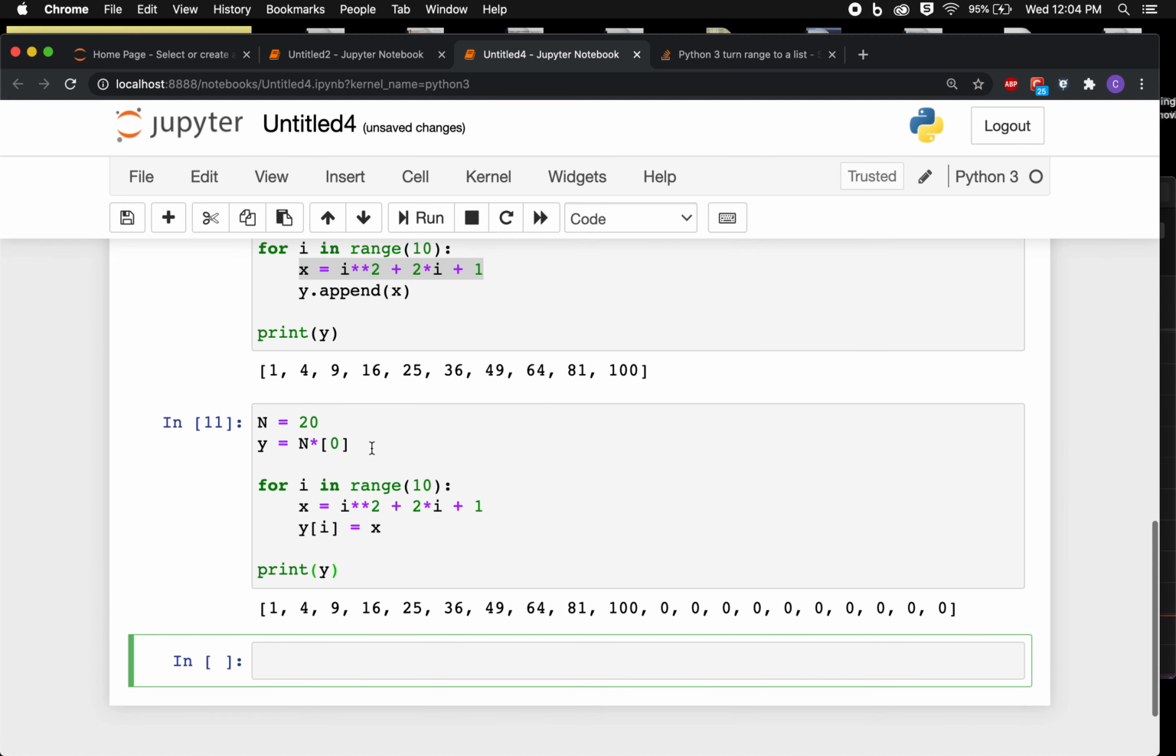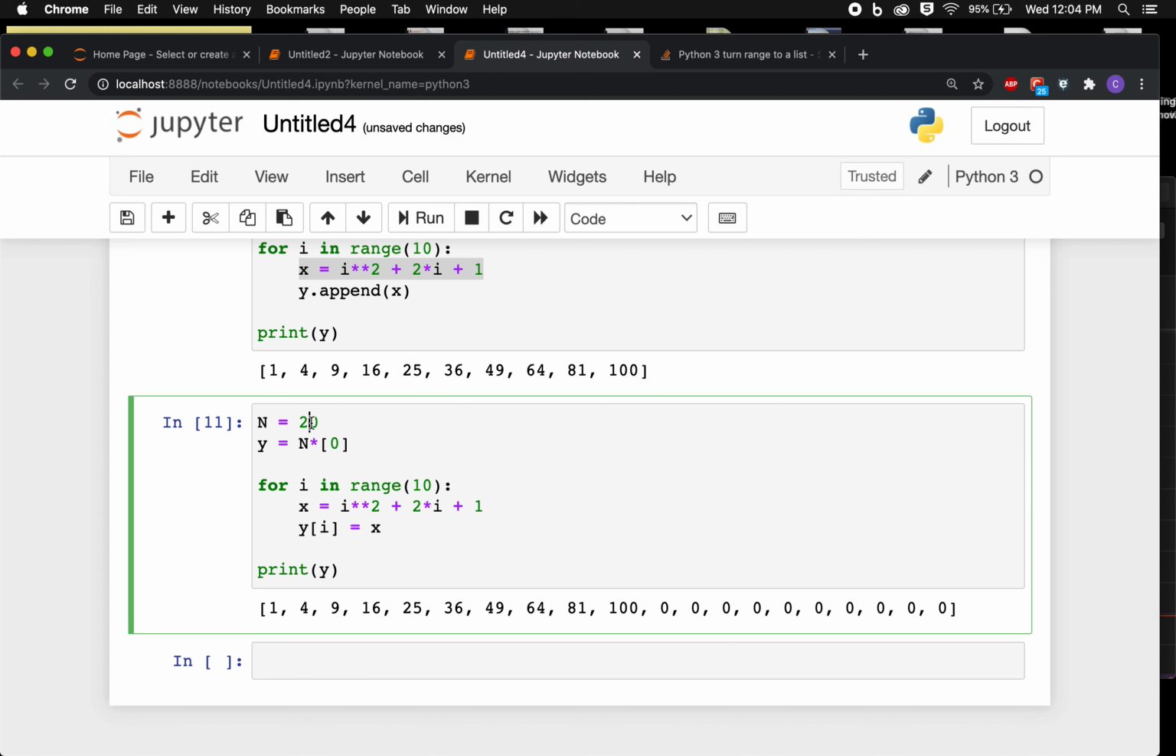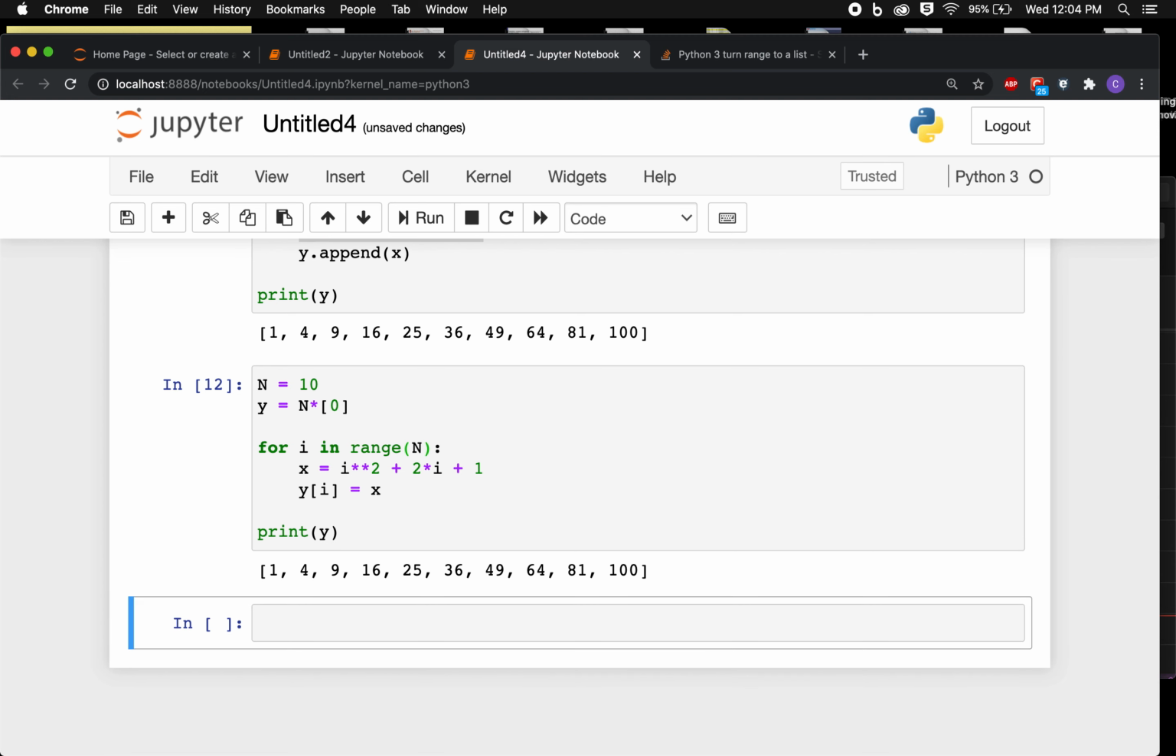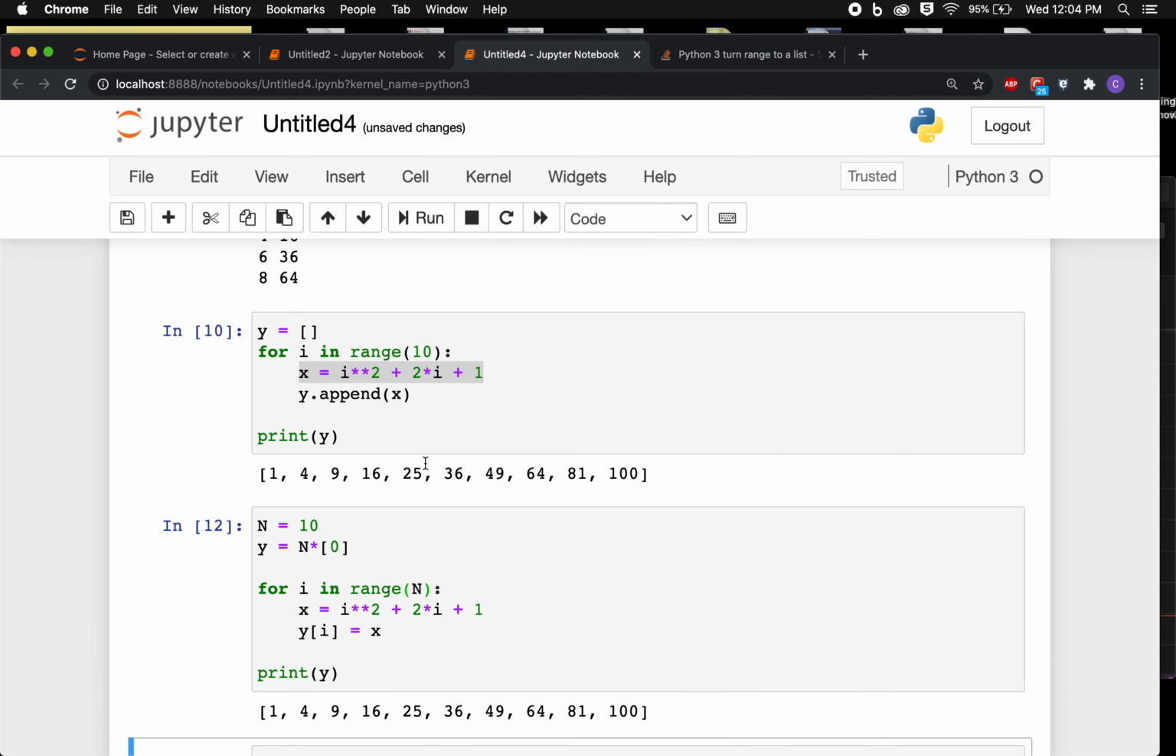What did I do wrong? Oh, I see, I messed up. I got the n's wrong. I forgot to put n there. So let's just put n and make it 10. And we get back exactly the same result.